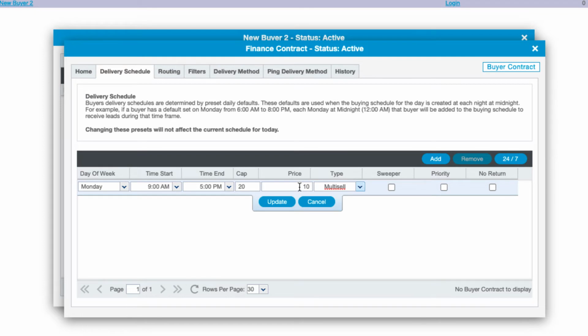Usually multi-sell determines the cost. If it was a hybrid situation, in that case, Cake will say, look, we're going to try to be a part of a multi-sell, but if the multi-sell situation doesn't present itself, then we will go ahead and sell that lead exclusively to this buyer contract, even though we tried to do a multi-sell.